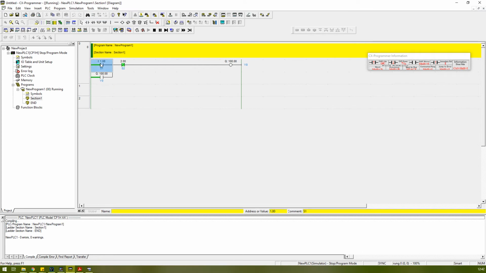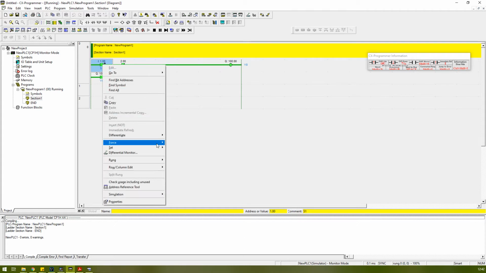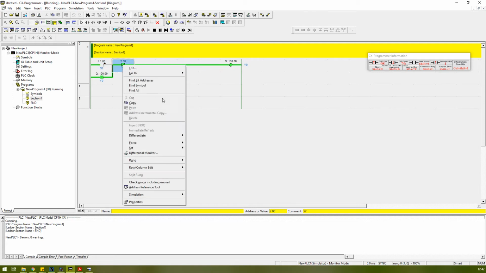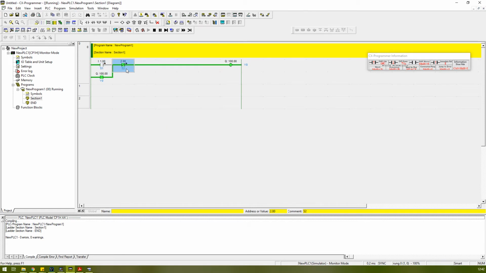Right, and you can force on. So right now the light is turning on, okay, and then you can switch off switch one. Okay, still the light is turning on, so it is called self-holding because it can hold the switch on state by itself. Okay, right, so to switch it off, we need to force off switch S2.